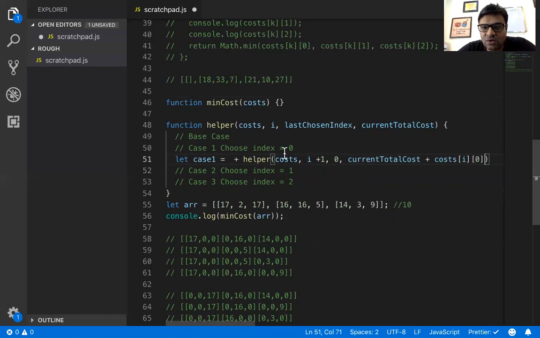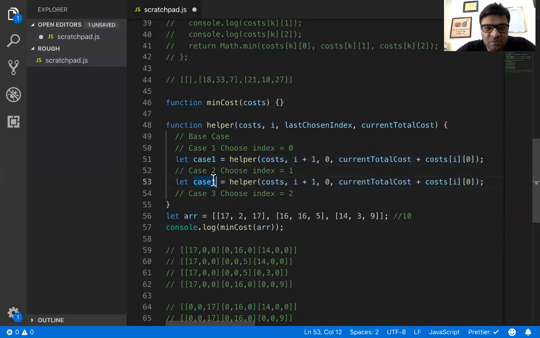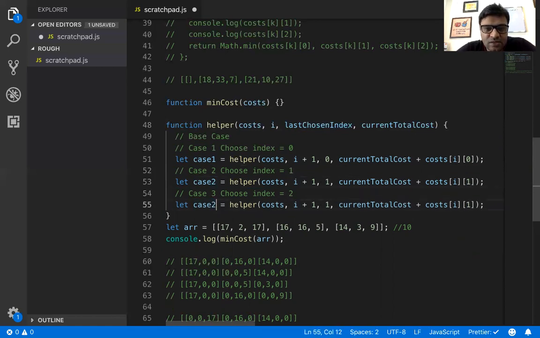So this is the current total cost. All right, so for case 2, we are still going to I plus 1 index, and the last chosen index becomes 1 over here. Total cost becomes I 0 and 1 at ith index. And in case 3, we are going to I plus 1 index. Here, last chosen is 2.